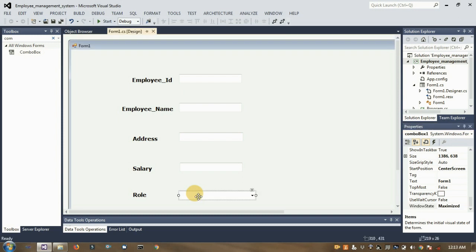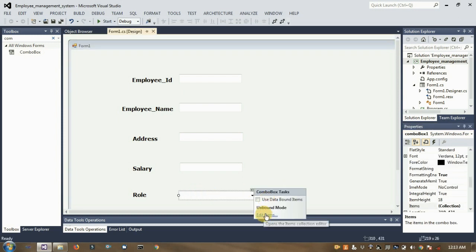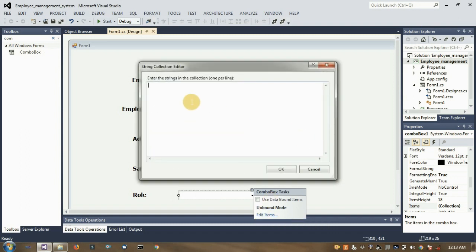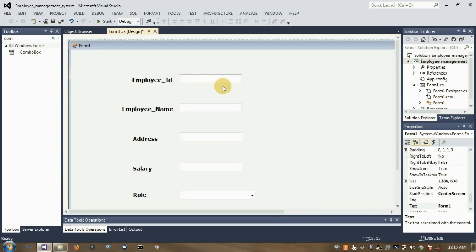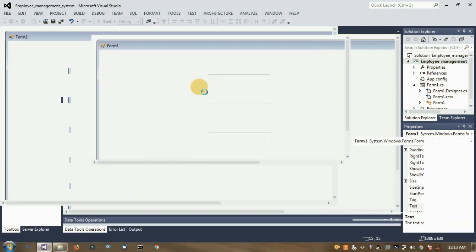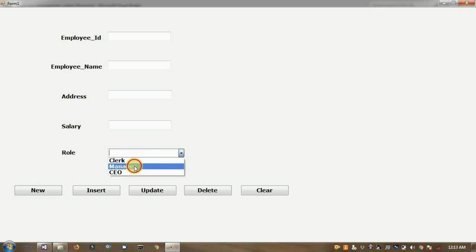Add the values here. Click on this option, then click on Edit Items. So for Row the values are Clerk, Manager. Okay, then click on OK. So see here, run this form. So see here, the values are here.